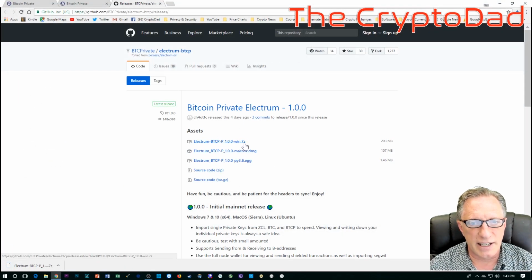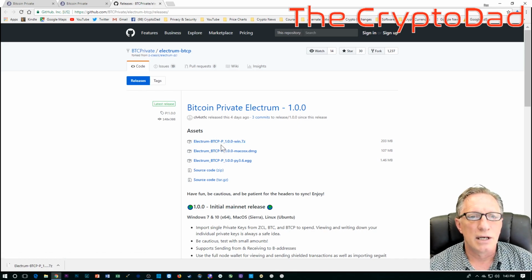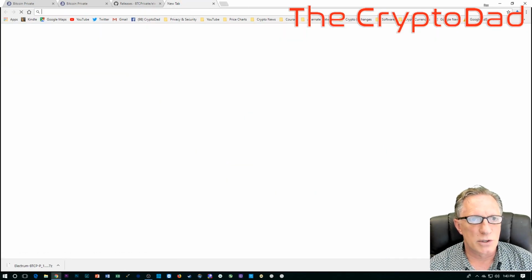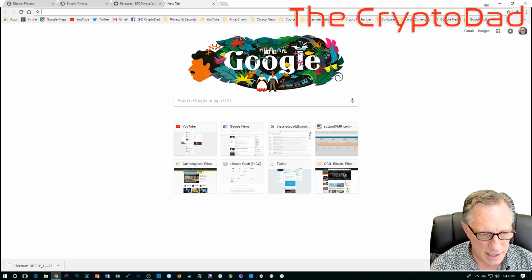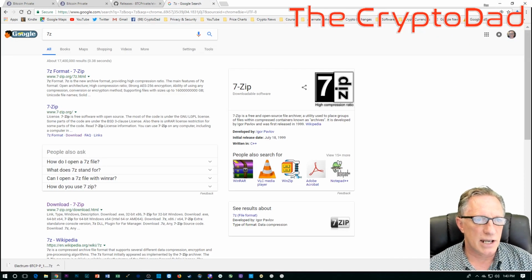Now you'll notice that it's a 7Z, so that may be part of the problem that people are having, because WinZip probably won't open it, Windows probably won't open it. So now that I see that it is definitely a 7Z type, I'm going to show you how you get that. That's 7Z. You can just Google it, and it takes you over here.